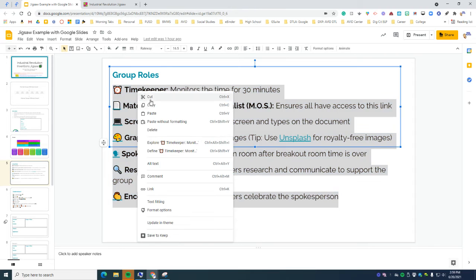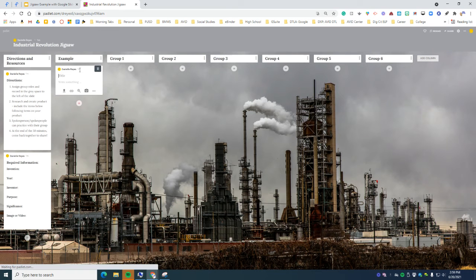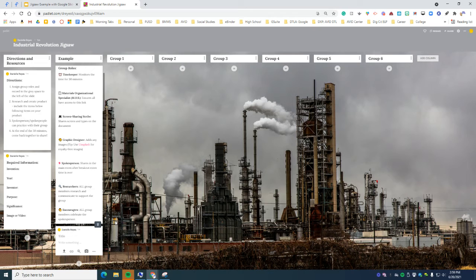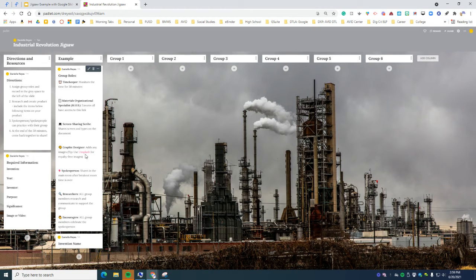So group roles. Your example, you're going to do group roles. Perfect. And then invention name. So you're getting the idea. You can set them up here.